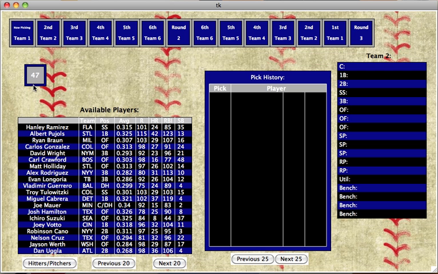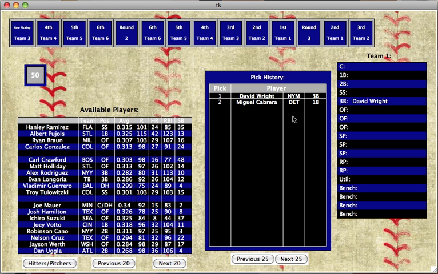As you can see, there's a clock that counts down, and Team 1 is currently picking. So I will draft David Wright. It adds him to the team, adds him to the pick history, and as you can see, I could click up here and see the team's roster. So Team 2 is the team that is auto-drafted for.